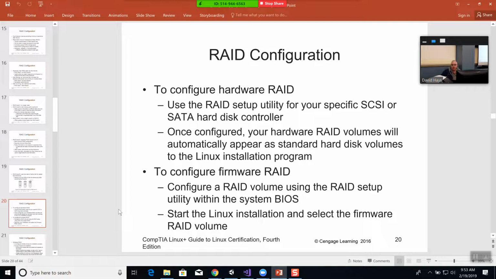Now, to configure a hardware RAID, use the RAID setup utility for your specific SCSI or SATA hard disk controller. Once configured, your hardware RAID volumes will automatically appear as standard hard disk volumes to the Linux installation program. To configure a firmware RAID, configure a RAID volume using a RAID setup utility within the system BIOS. Start the Linux installation and select the firmware RAID volume.